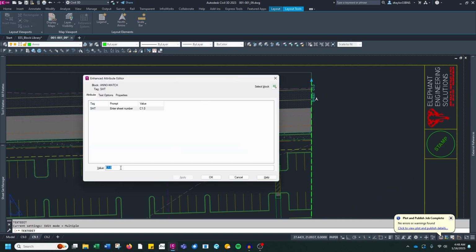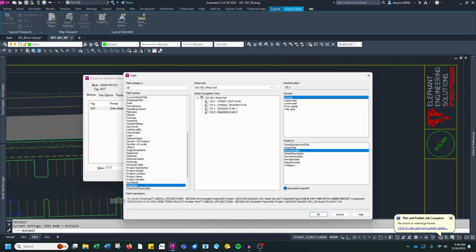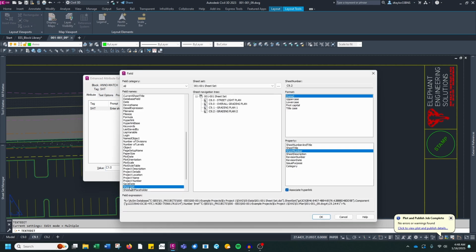These sheets 9.0 through 9.2 are part of a sheet set. So I'm going to take advantage of that. I'm going to right click and click insert field. And I want to select the sheet set field name. And this match line is going to reference 9.2 and it's going to reference the sheet number.